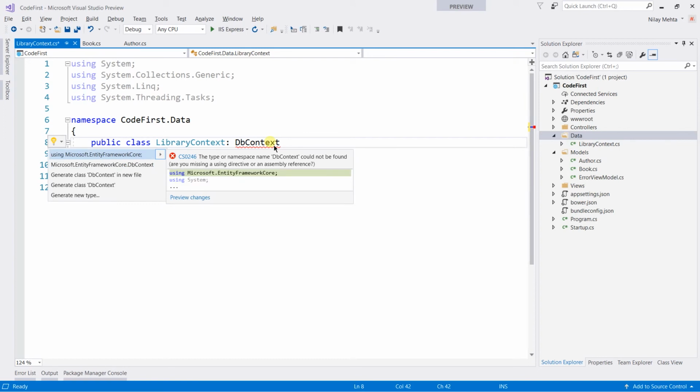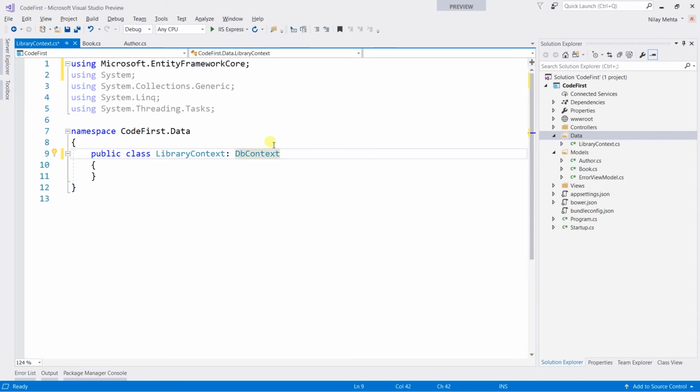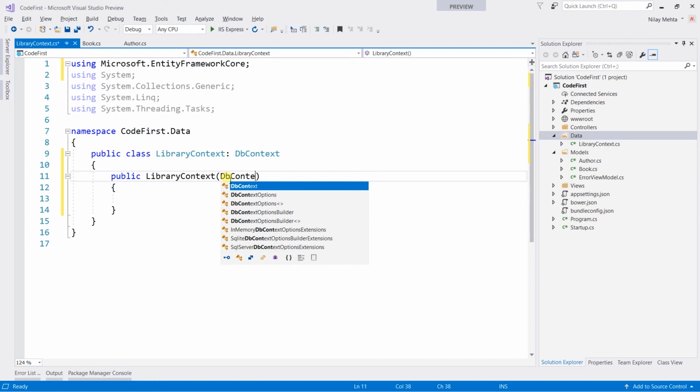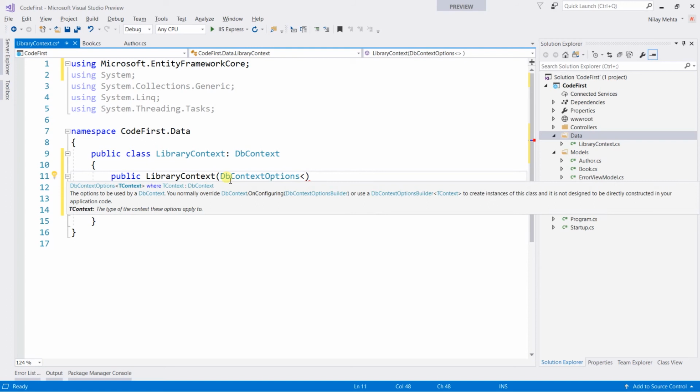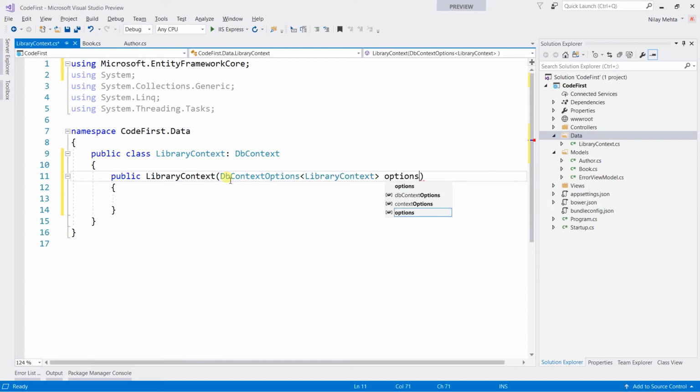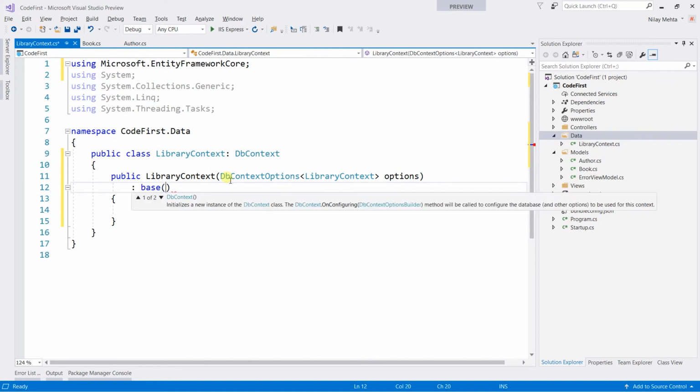So we need to import the Microsoft.EntityFrameworkCore namespace and create a constructor within that class, which will take the DbContextOptions of type library context options as a parameter, and we need to pass this to its base constructor. So write base and pass the options.